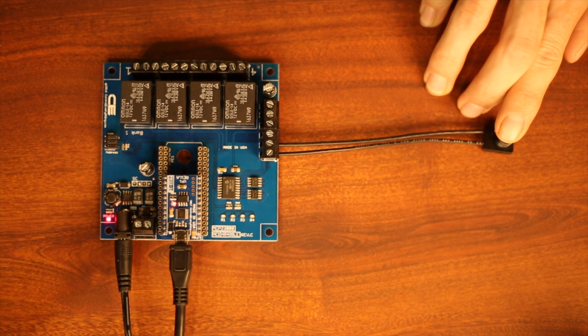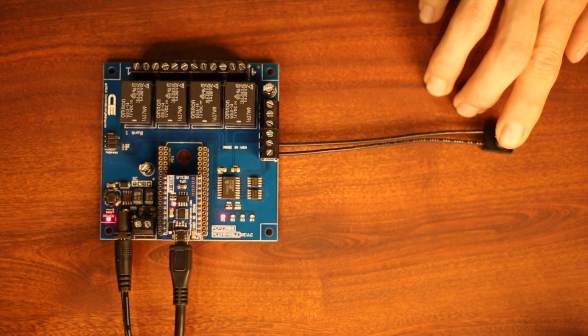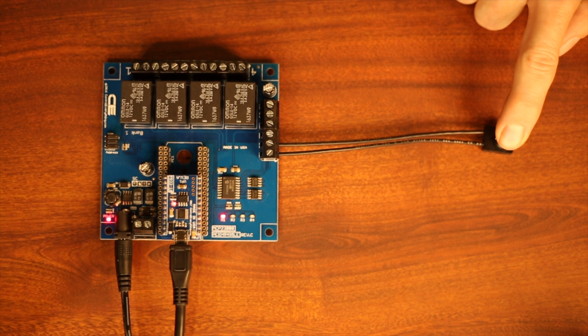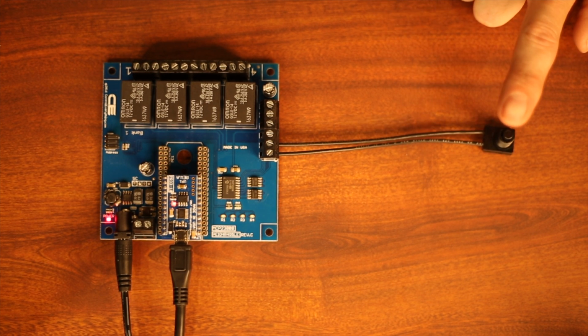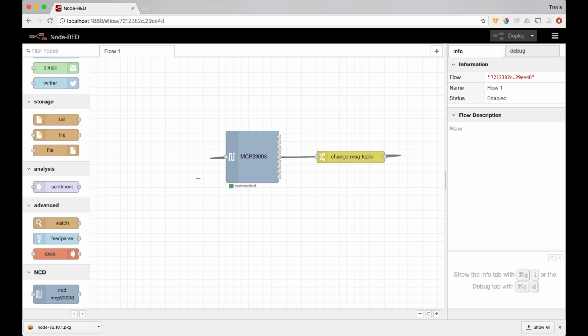And there we go. We see that we've got the relay clicking on and off just like we expect. I push down on the button, it turns on. I release the button, the relay turns off. So that's simple enough. Let's do something a little more complicated. So let's not go directly back in here.